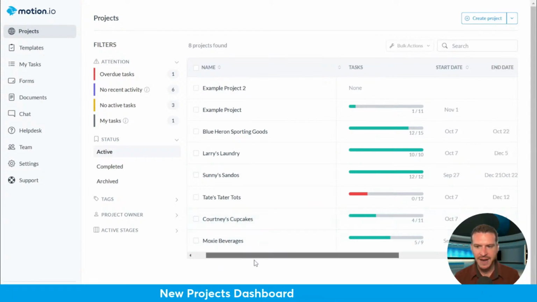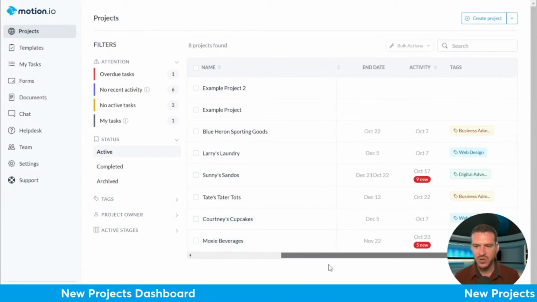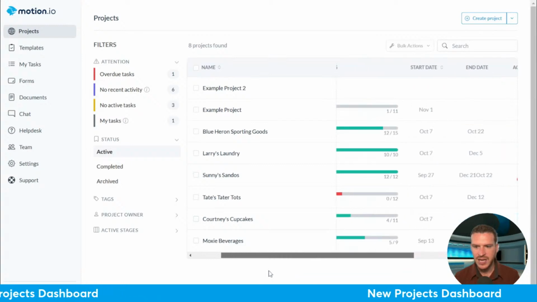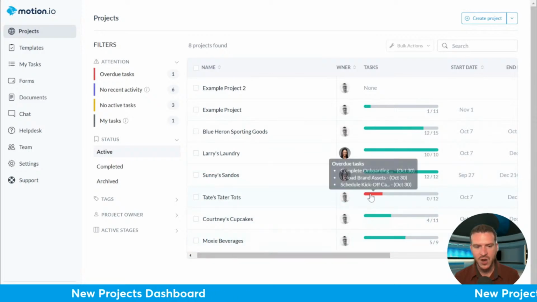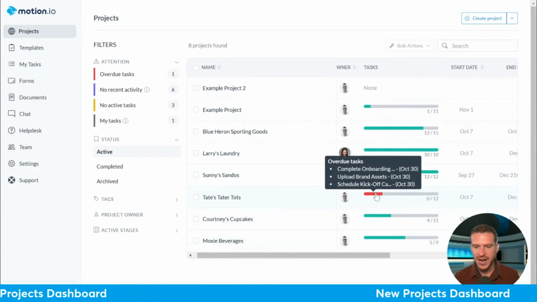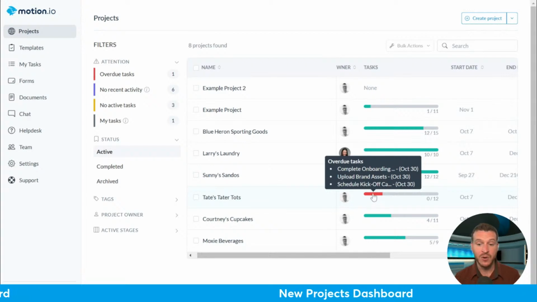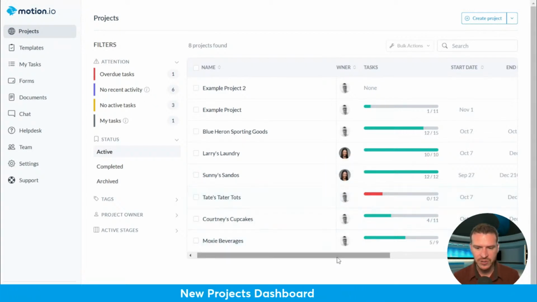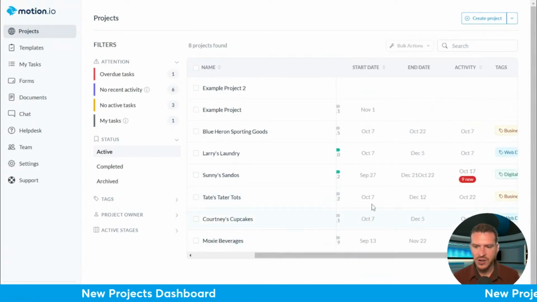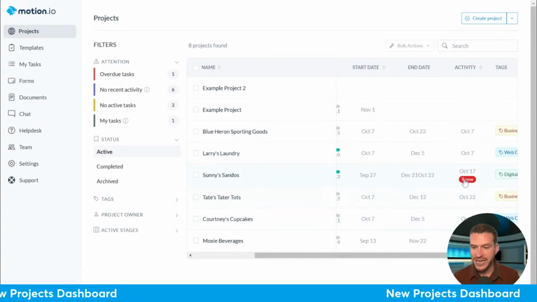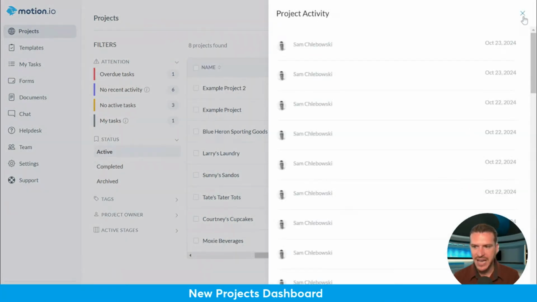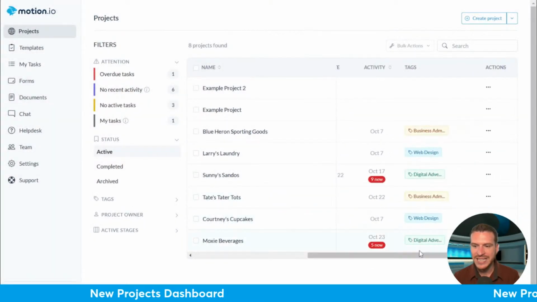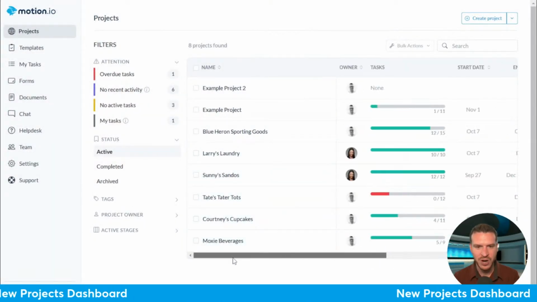In addition to that, as you scroll over, you can see the tasks that have been completed out of the tasks that exist in the project. Overdue tasks: if there's red in this bar, you can hover over to see what those overdue tasks are. And then you can see the project start and end date, and recent activity. When you click this recent activity icon, it'll open up the activity log, as well as the tags that you've added to those projects.